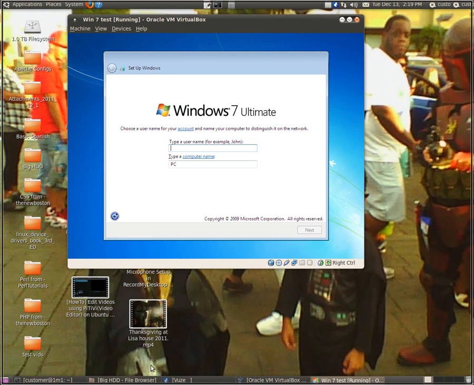This is Windows 7 Installation Operating System Part 3. This is the third part of installing Windows 7 operating system. And so let's go ahead and start.